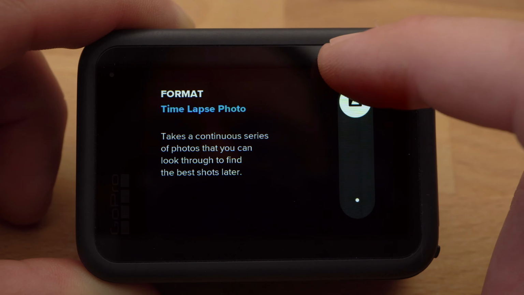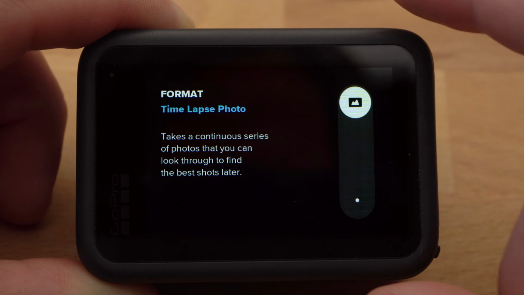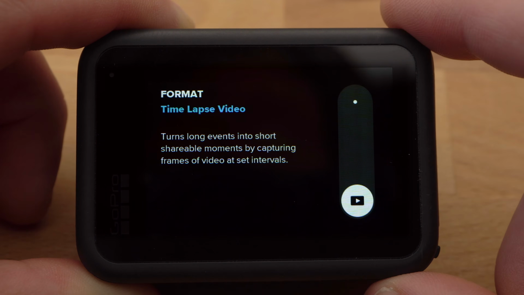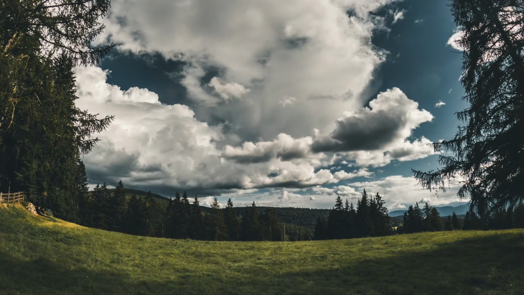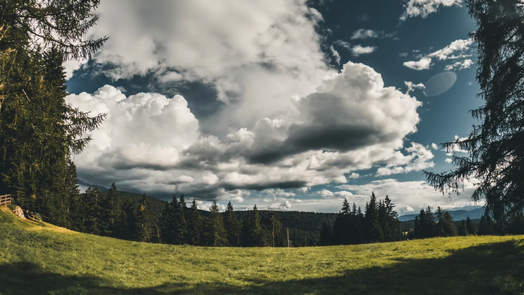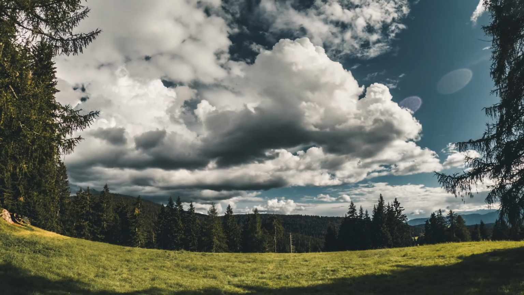On the format, you can choose between time-lapse video and time-lapse photo. If you choose time-lapse video, the GoPro will automatically create a video. The result of your recording is not a large number of photos, but a video file. The advantage is obvious. No further editing step is necessary for your time-lapse recording. The time-lapse video mode has another advantage compared to the time-lapse photo mode. It uses much less storage space on your memory card. So if you're on a long vacation and you're running out of memory, you should choose the time-lapse video mode.